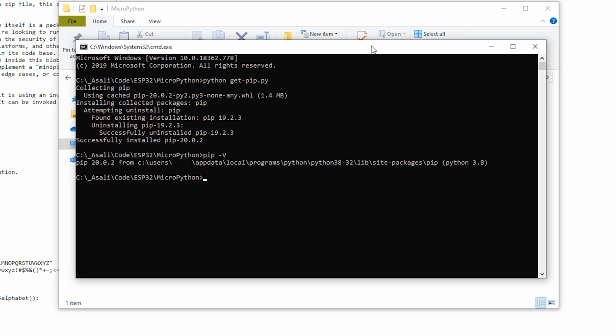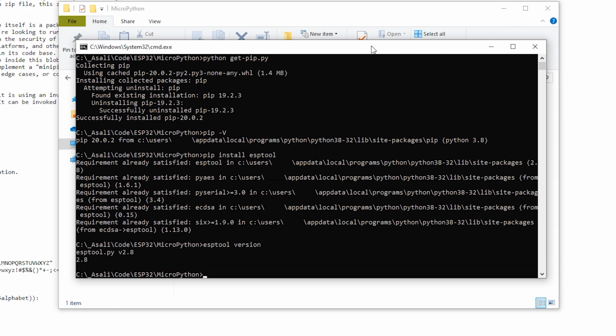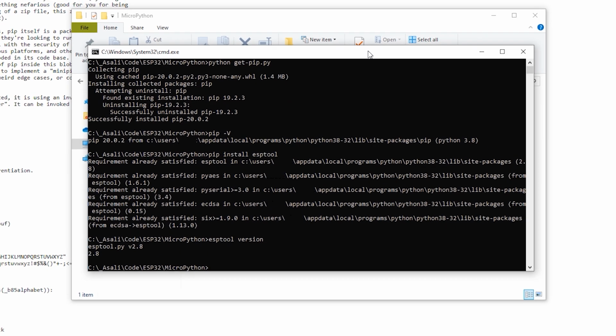Next up, we will want to install esptool by using pip. Type in pip install esptool and press enter. Once installed, simply type in esptool version and press enter. And now you're ready to go and erase the flash from your ESP32.